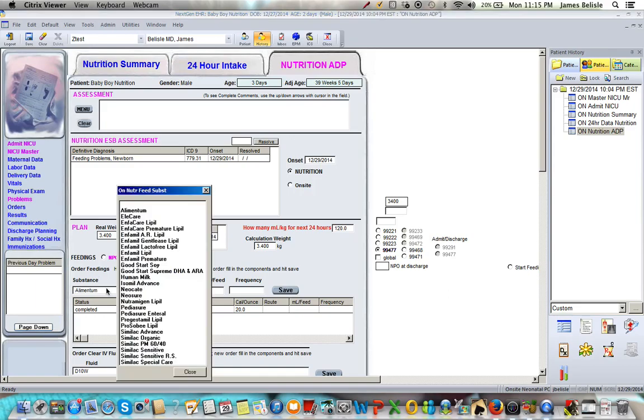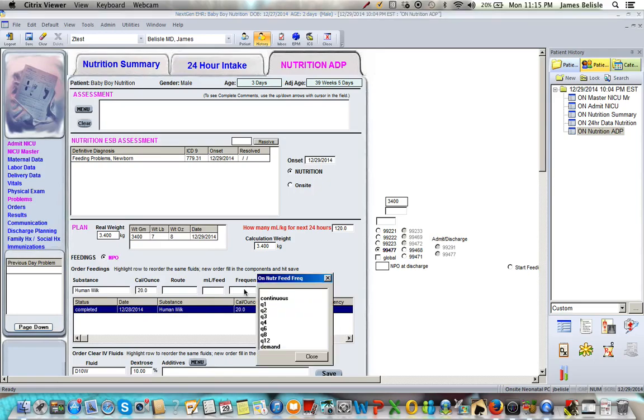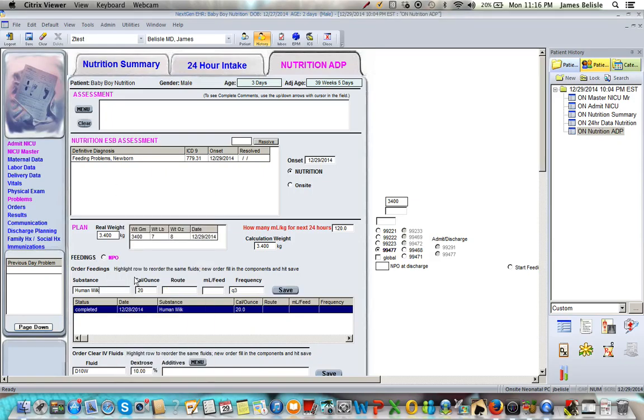Let's see if I delete this. And let's say I made him NPO and I want to do this. It doesn't give me the chance to save it. So I can't do that to make him not NPO. I have to go in here and click in human milk here, and then the NPO goes away. All right.